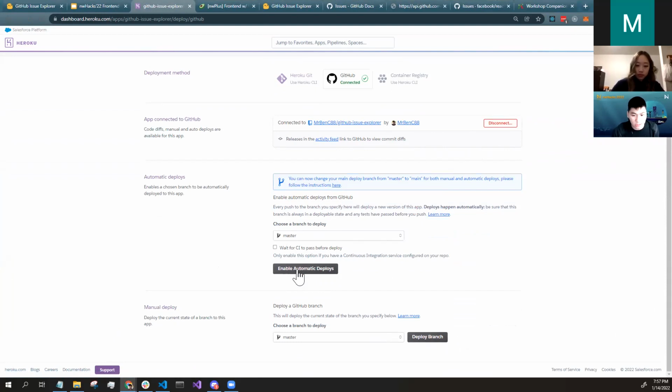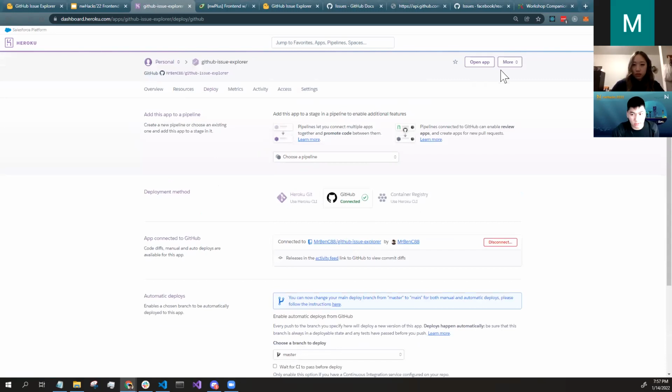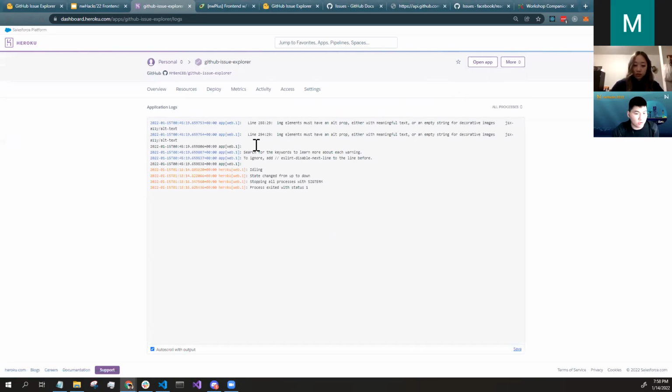You deploy master. If you enable automatic deploys, every time you push to master or merge to master or main, it will automatically issue a new deploy instruction. If you want to view the logs, you can go to More, and then View logs. And you can see all your logs here.